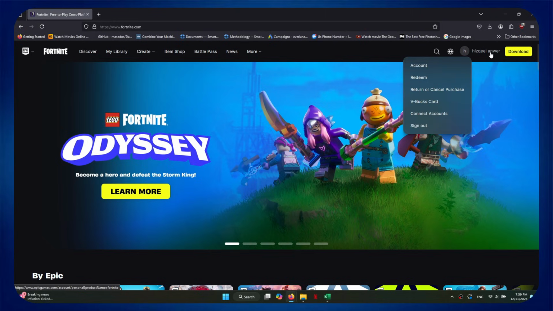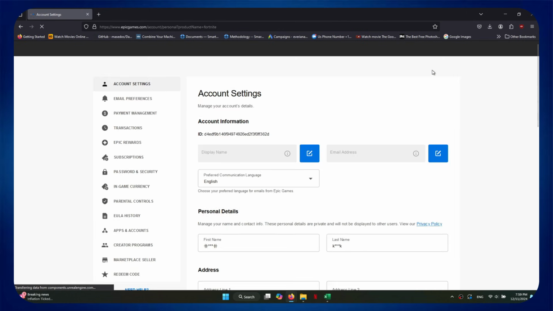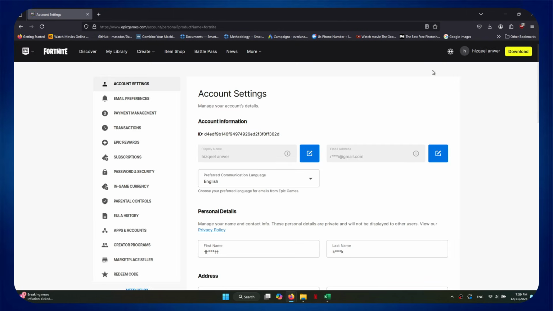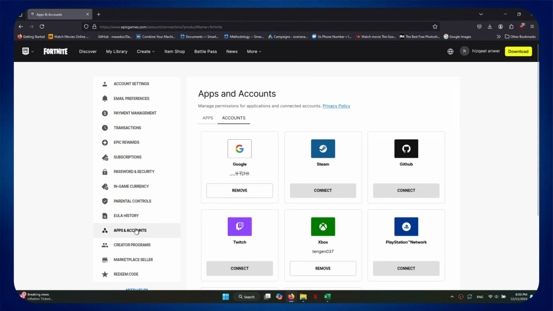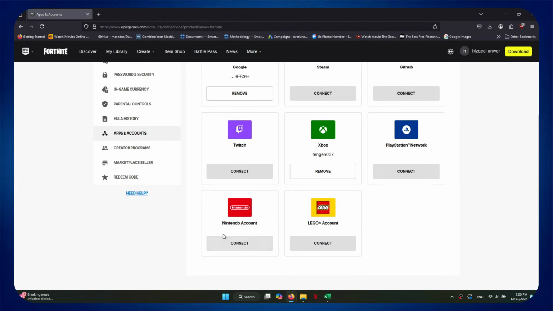Now, once you've logged in, get back to your profile icon at the top and select Account from the drop-down menu. After that, access the Apps and Permissions tab from the left side panel, and what that's going to do is take you across to a screen like this. Now, if you've connected your Nintendo Switch account, it should be shown down here.